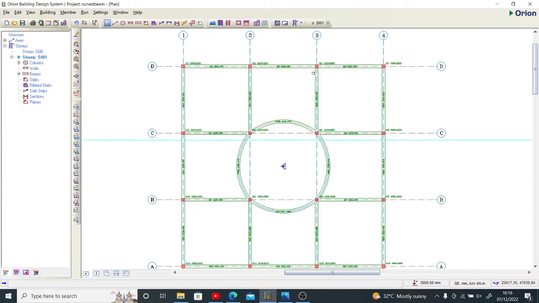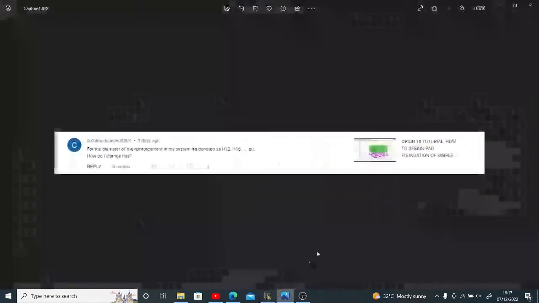I am Joshua the designer, and today I've come to give you a very simple tutorial following a question we received in the comment section a few days ago from one of our subscribers, and I'm just going to create the solution to the question in simple steps. The subscriber asked: for the diameter of the reinforcement in my system, it's denoted as H12, H16, etc. How do I change this?